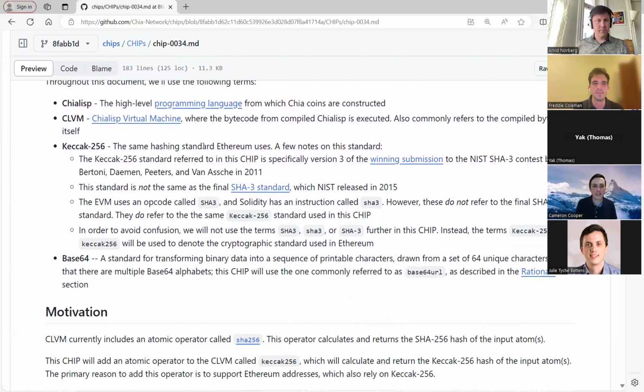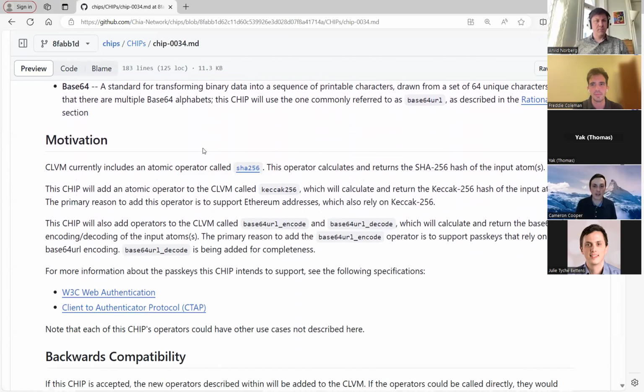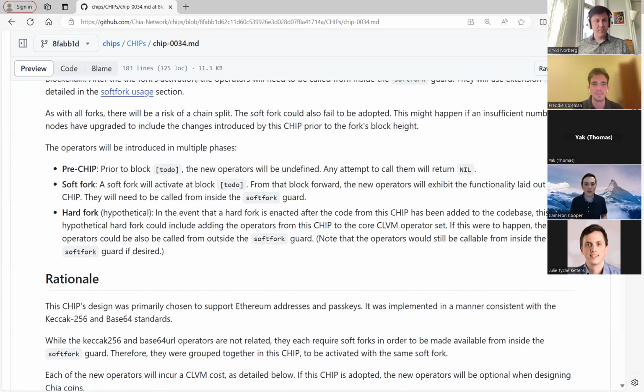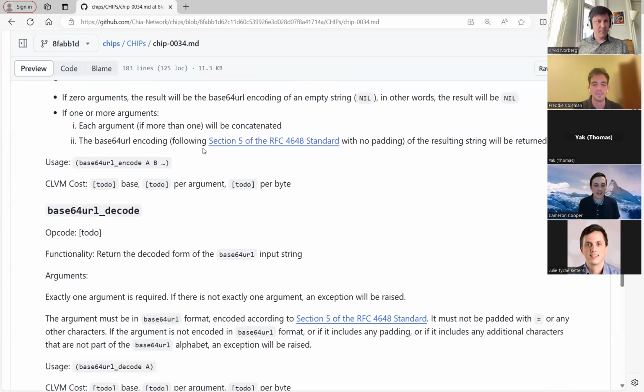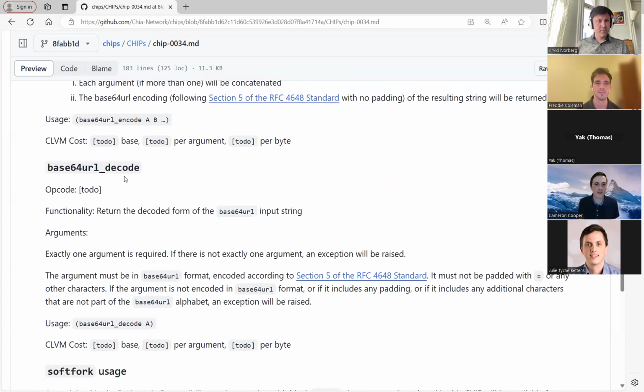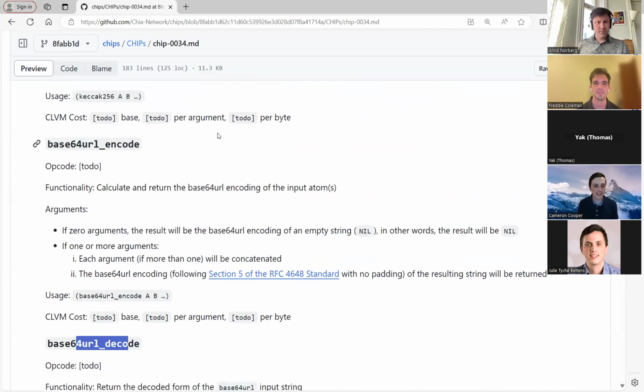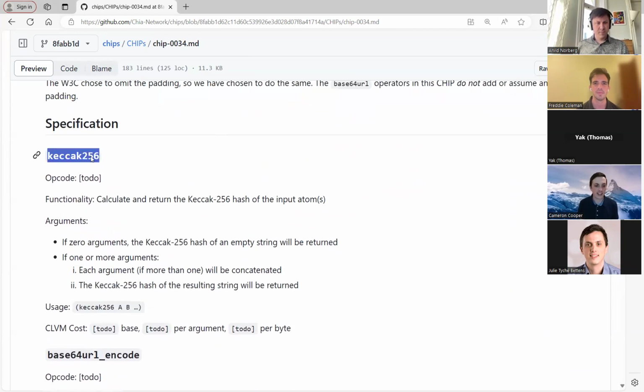For completeness, we decided we should go ahead and add base 64 decode. We don't have an immediate use case for that, but it's something that would be harder to add later. And so we decided let's add it now for completeness. So that's base 64 decode. And then, I guess I'll just touch on keccak 256 real quick.